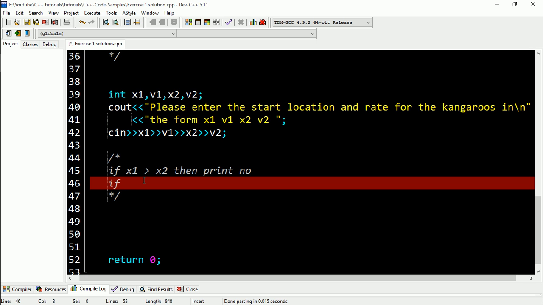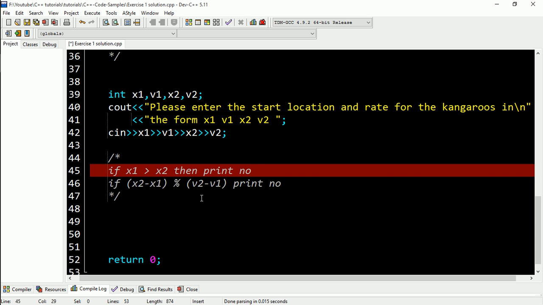I don't know if you get me, so let me write this. If x2 minus x1 has a mod, if we're able to find the modulus of that against v2 minus v1, okay, then print no. So if this also happens, we are going to print no.